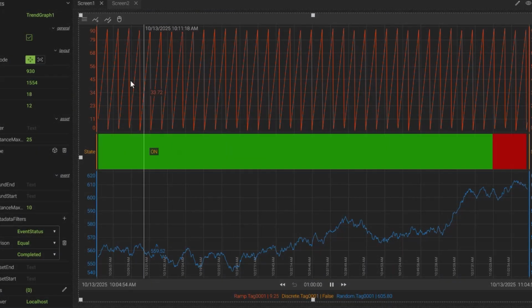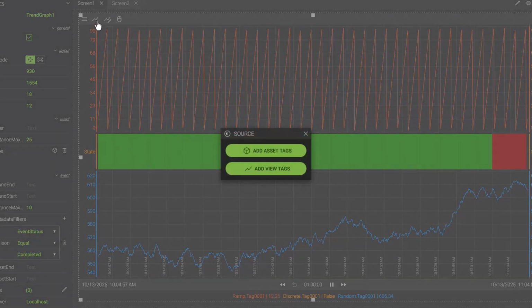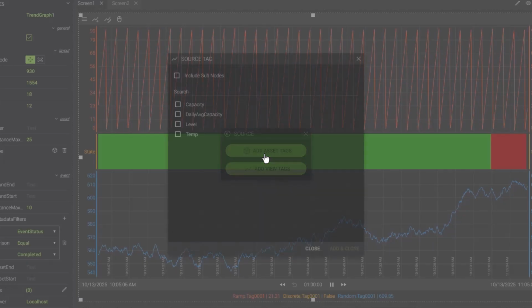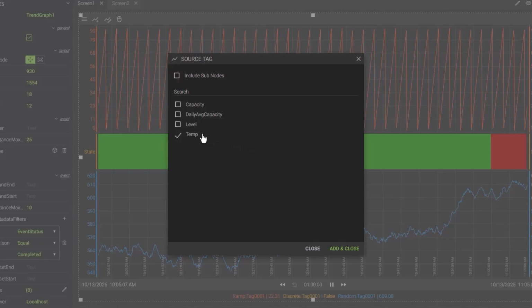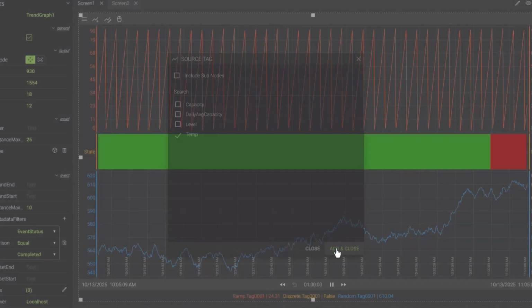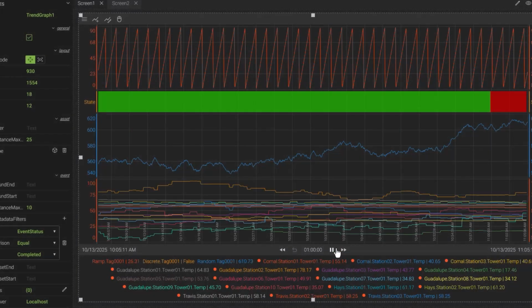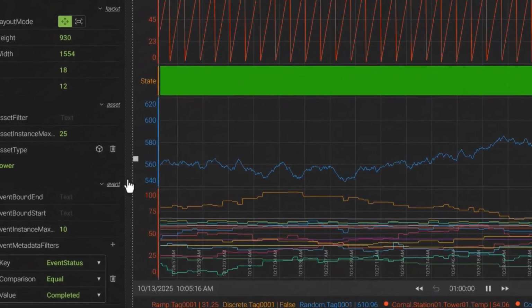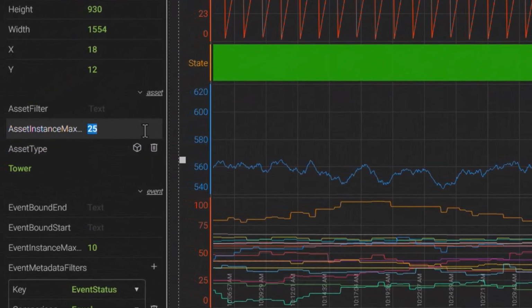When adding tags to the chart with an assigned asset type, the user will have the option of choosing asset-based tags or other view tags as normal. If choosing the asset option, a tag from each asset instance will be placed on the chart, sharing the same band space. The number of asset instances which are trended is determined by the asset instance max count property.